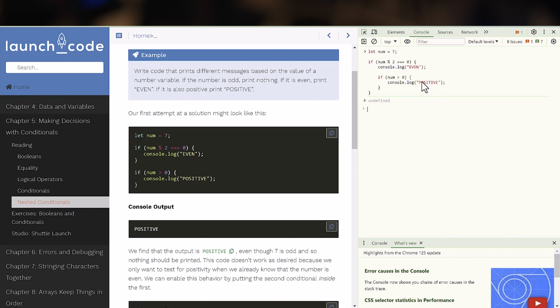What did we say? What were the instructions? It said up here, write code that prints different messages based on the value of a number variable. If the number is odd, print nothing. So the number was odd, nothing got printed. If it is even, print even. If it is also positive, print positive.